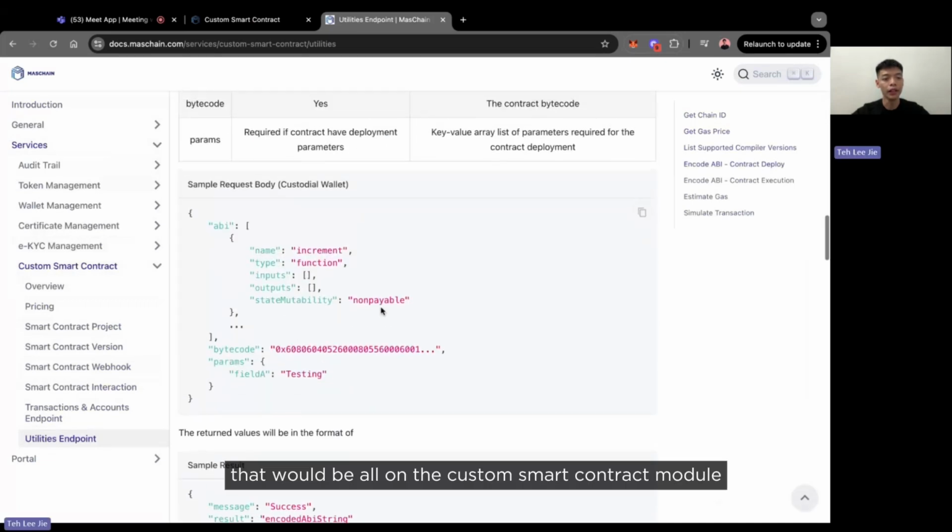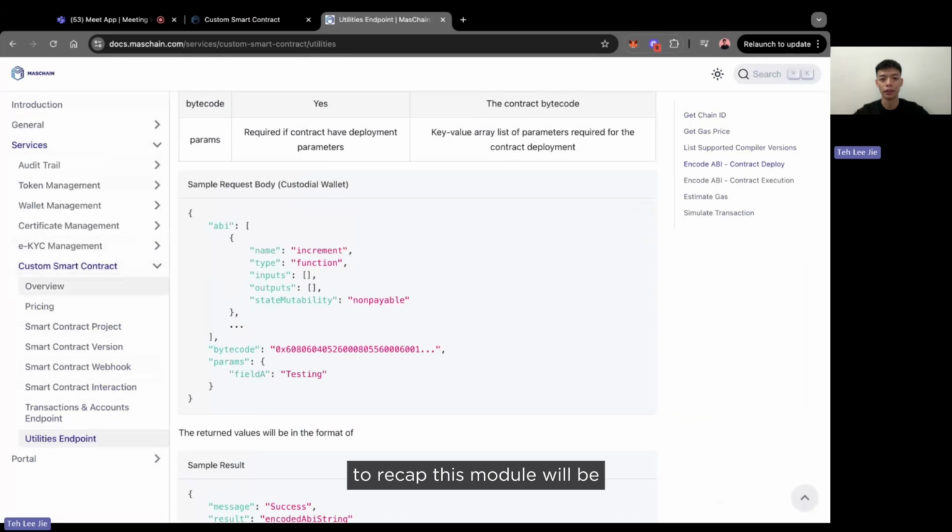So that would be all on the custom smart contract module. To recap, this module will be useful for you if you have your own smart contract that you want to deploy that cannot be fulfilled by a standard ERC20 or ERC721 contract. With this module, once you upload and deploy your contract from the enterprise portal, you are able to directly interact with it through the API interface. So that's all for the custom smart contract module.